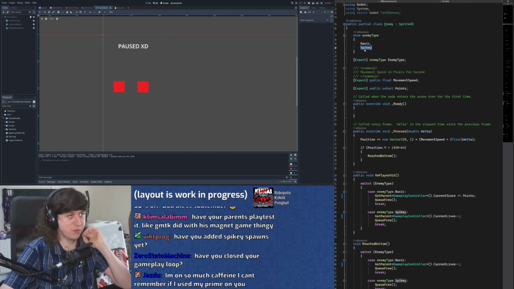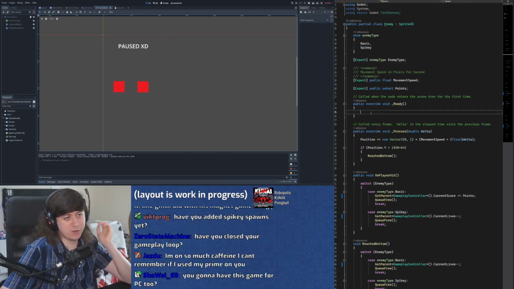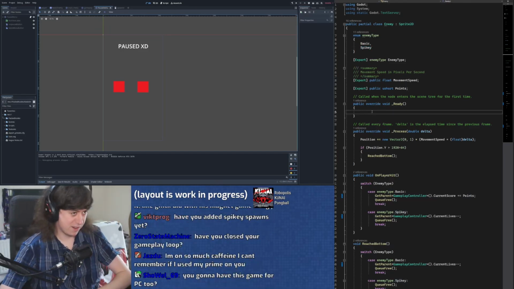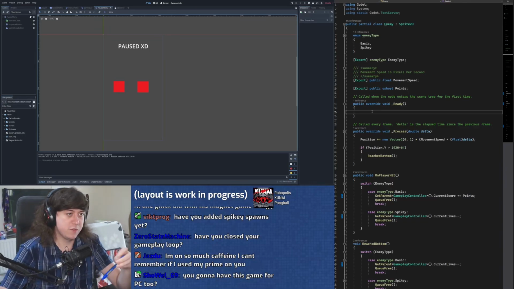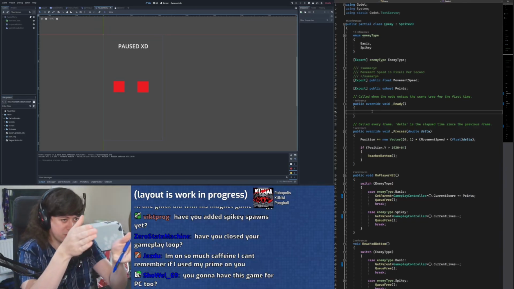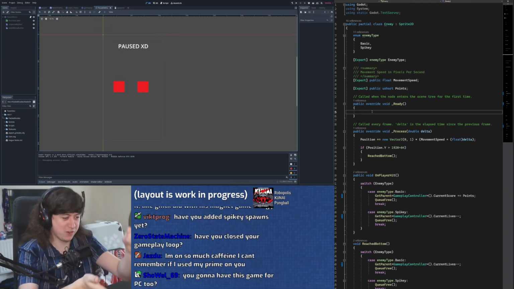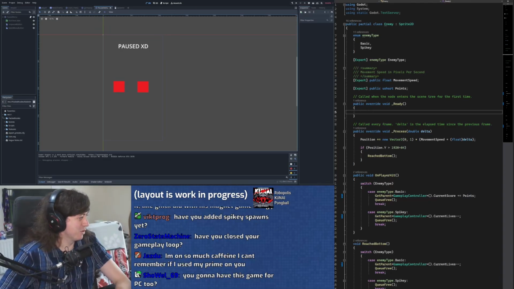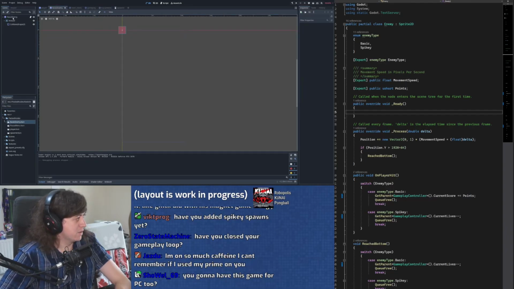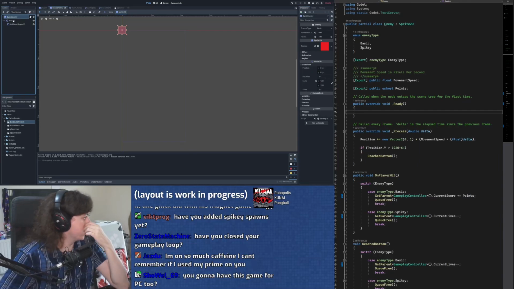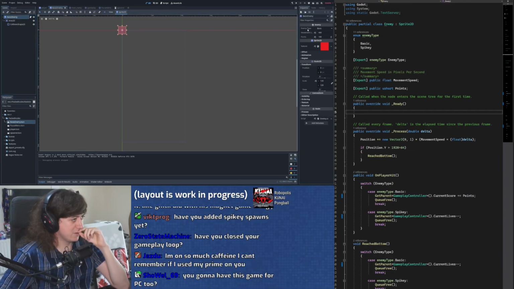Now let's implement the spiky enemy, so I have something to dodge. I'm just going to work on gameplay today, make the game a bit more fun. So for the spiky enemy, for the time being, I'm just going to rotate the cube 45 degrees. I assume rotation is a thing. So I'm just going to spawn it at a 45 degree angle. That'll do, right?